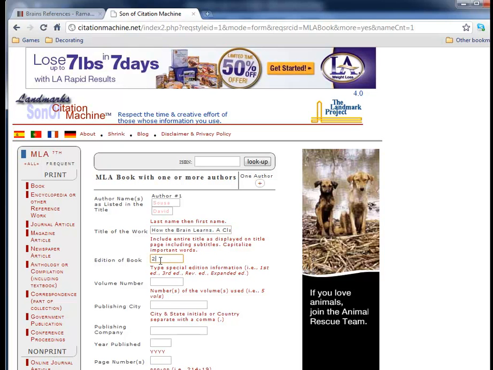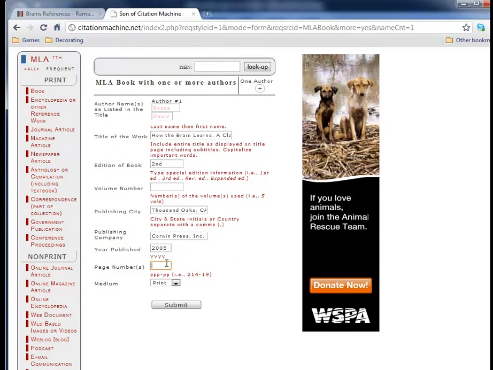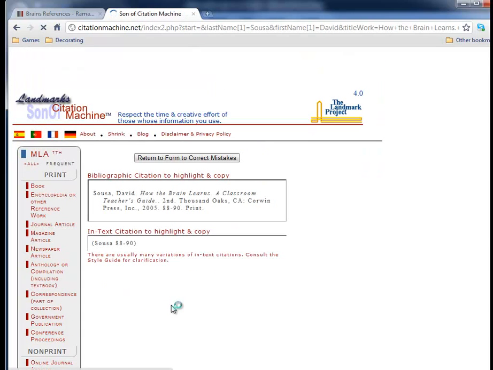The edition of the book is second. The volume number doesn't apply. The publishing city is Thousand Oaks, California. The publishing company is Corwin Press, Inc. And the year published is 2005. And here I can actually give page numbers. So if I wanted to talk about the primacy recency here, I am going to just simply pick page 88 through 90. I'm not quite sure that that's correct, but this is just a sample. The medium here is a print. It's a printed book. I'm going to go ahead and click on submit.